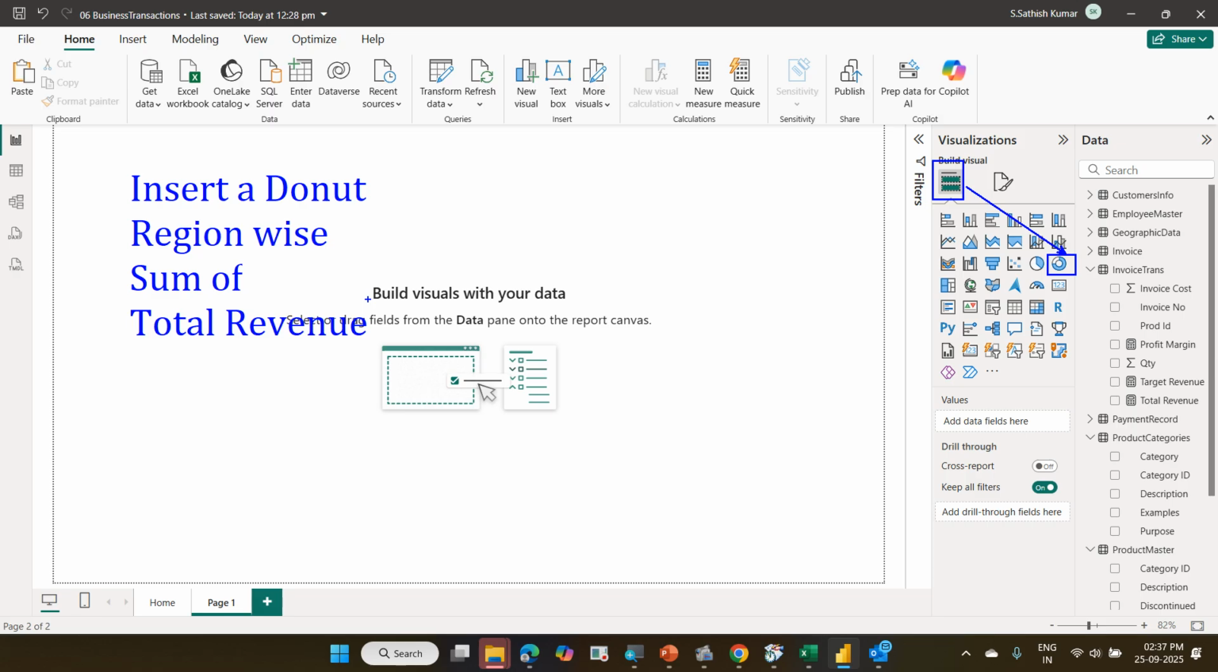Done? Region name. Region name, not ID. In region details also you will have region ID. That's the link. There may be region name, not the IDs. The ID will have 1, 2, 3 or something. Region name will have the names: south, north, east, west.